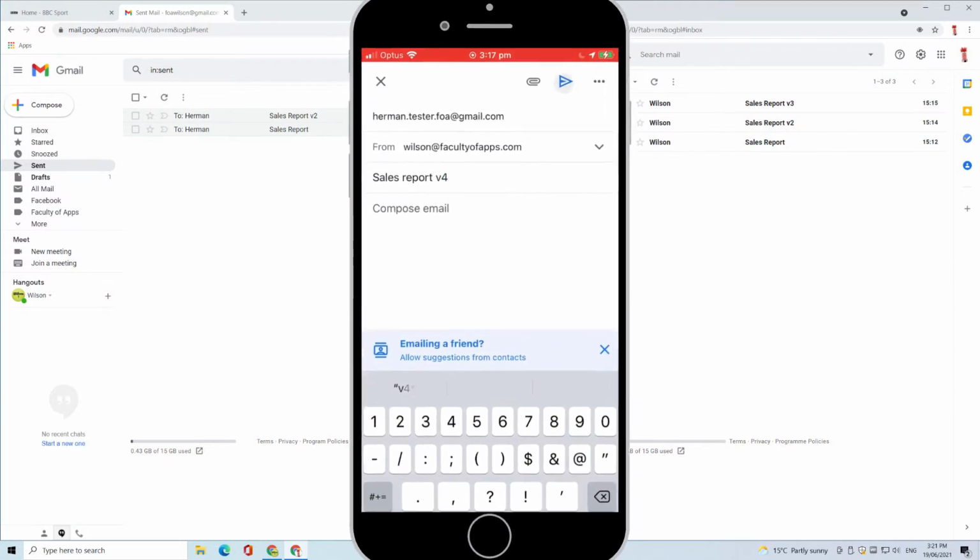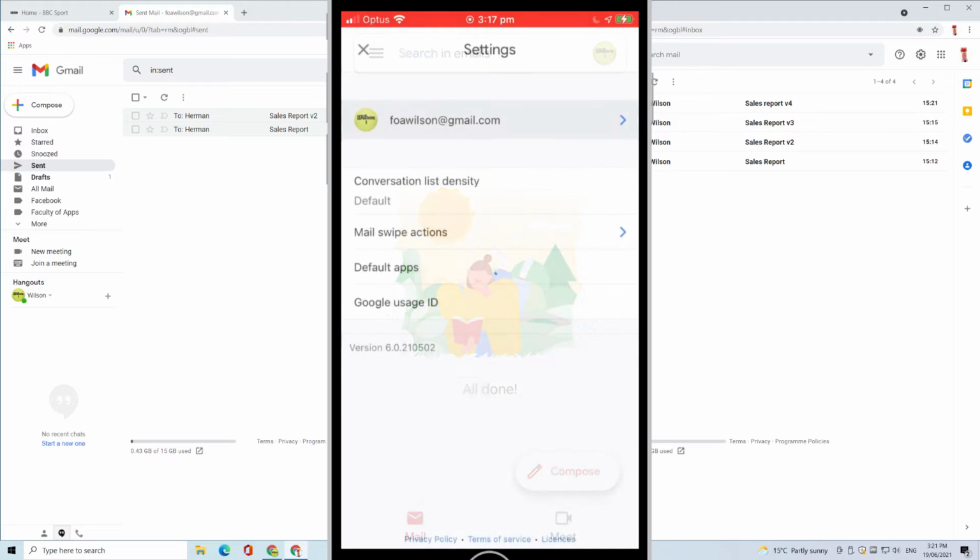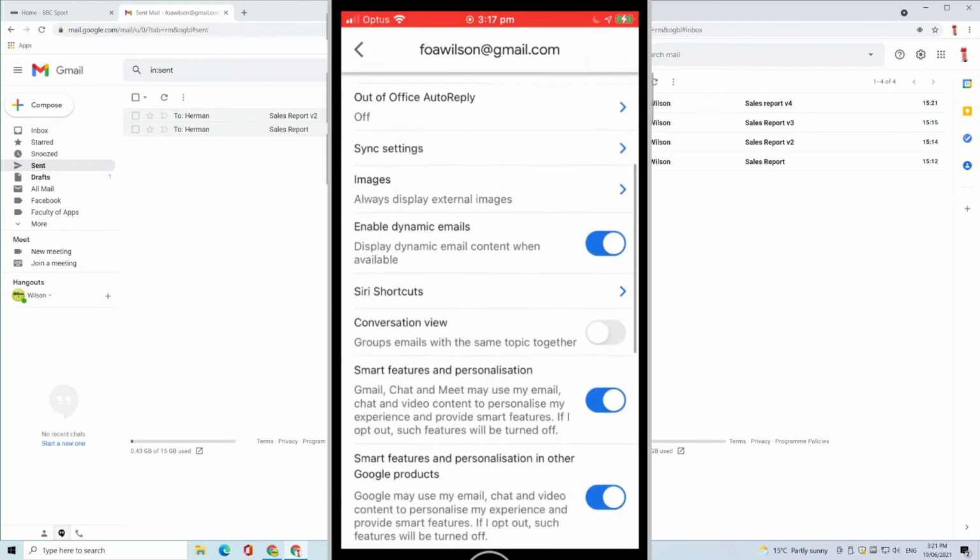Finally, it's worth noting that this extended timer in the browser version of Gmail does not apply to the Gmail app for mobile. The mobile app uses a default 5-second timer, and as far as I can see, there's no way of changing this in the mobile settings. So that is how to recall a message or undo send in Gmail.